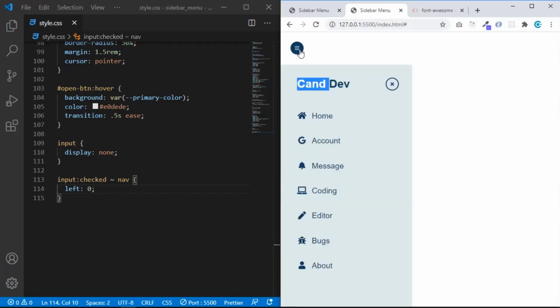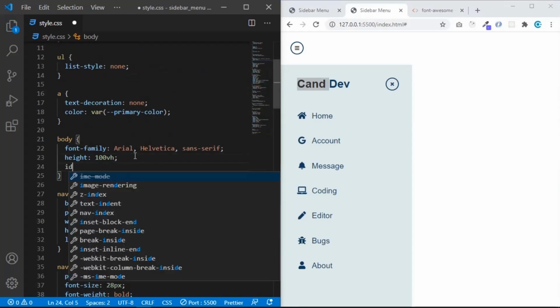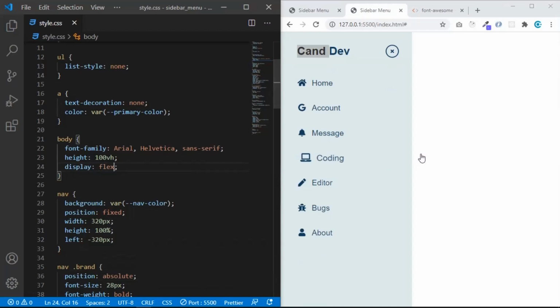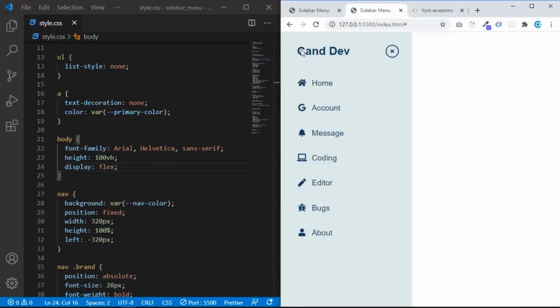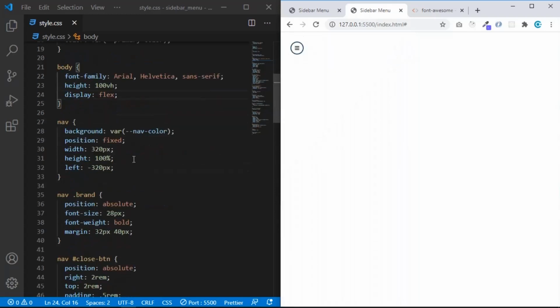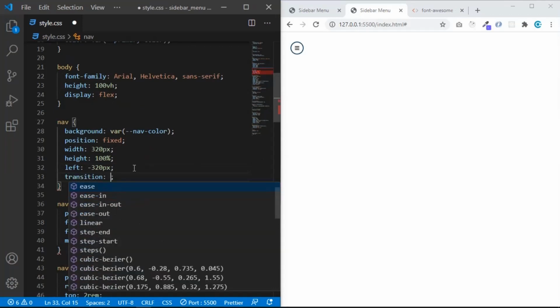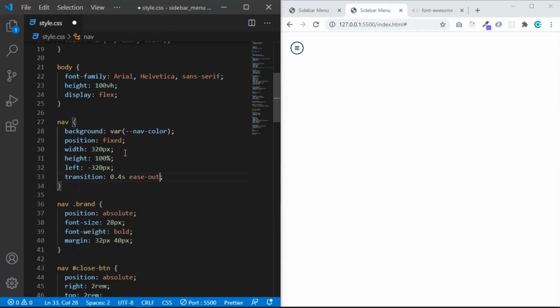Pretty awesome. And basically, wait, in the body I want to give a display flex right here like so. So now every time I click, it should be gone, it's coming, gone, it's coming. And let's add a transition. I can do transition 0.4 seconds ease-out. So now every time I click, we have the beautiful animation.